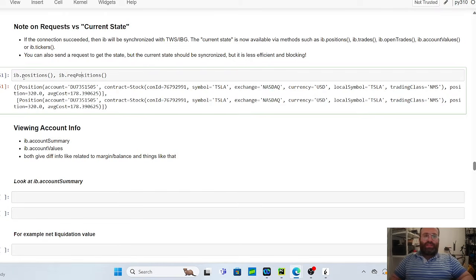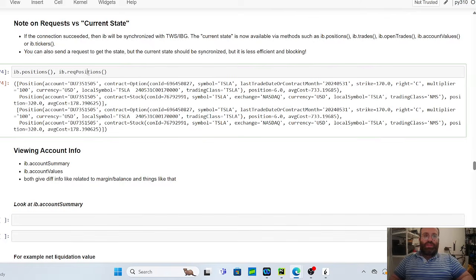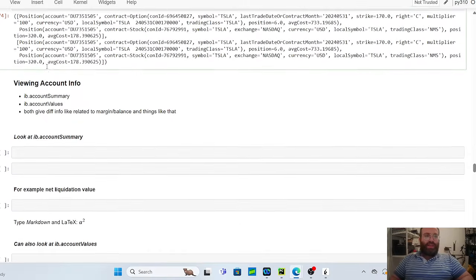With ib.positions, you can do it in a non-blocking way, so you can do ib.reqPositions. I don't want to get too much into this, but you can do requests similar to other things. But requests are blocking and take a lot more time. ib.positions constantly updates automatically when there are changes in the system.